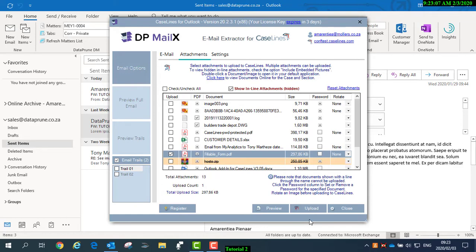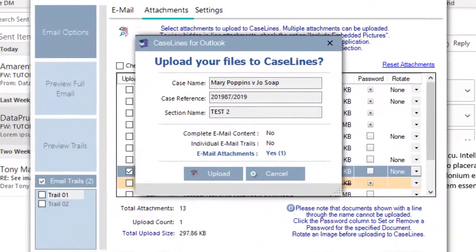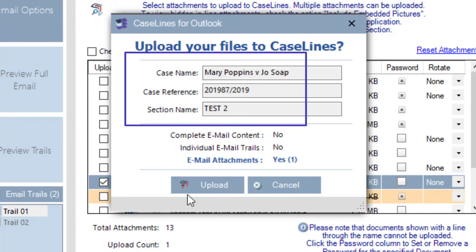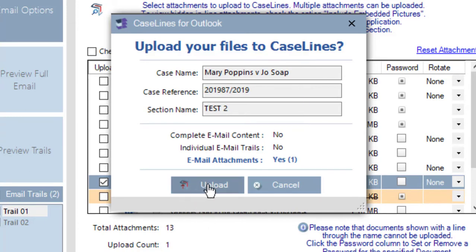Step 4. Once you are satisfied that you have selected all the relevant attachments for upload and their appearance is to your satisfaction, click Upload. An upload instruction screen will appear. If you are satisfied that you have selected the correct case and section for the upload and email attachments is indicated, click Upload again to prepare the email for uploading.